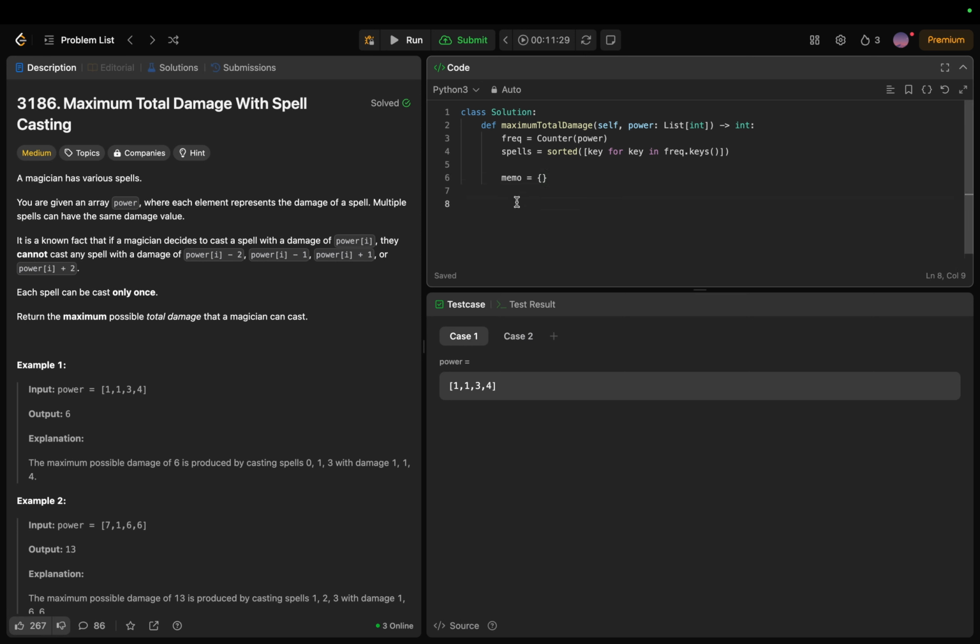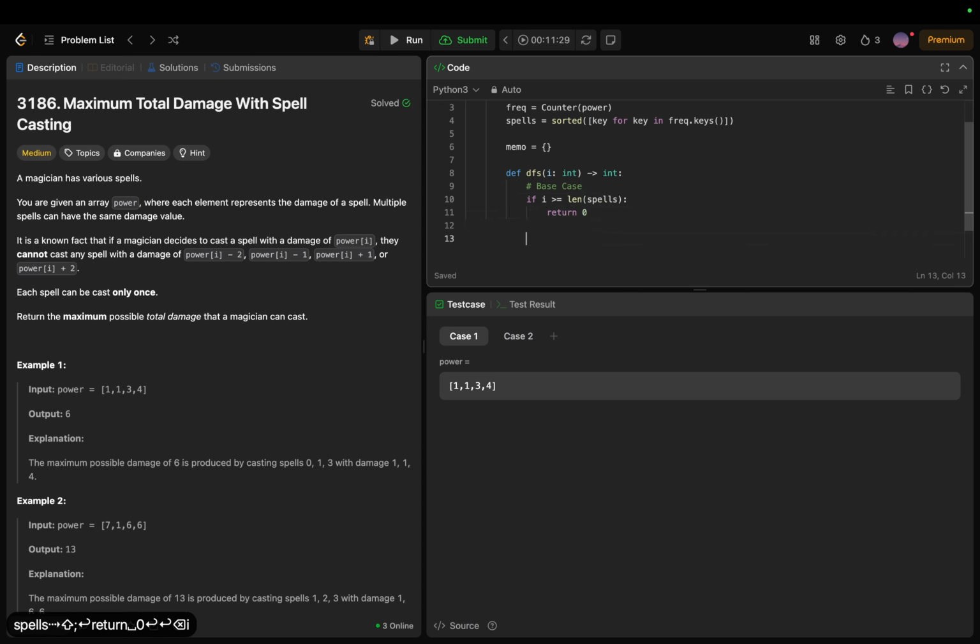Next we define the recursive function in here. The parameter will be index i, an integer, and it will return the maximum damage that we can cast if we start at index i, so it will be an integer. And we need to write the base case. For the base case, if i is higher than or equal to the length of spells, then we return 0. If i is in memo, then we return the memo value.